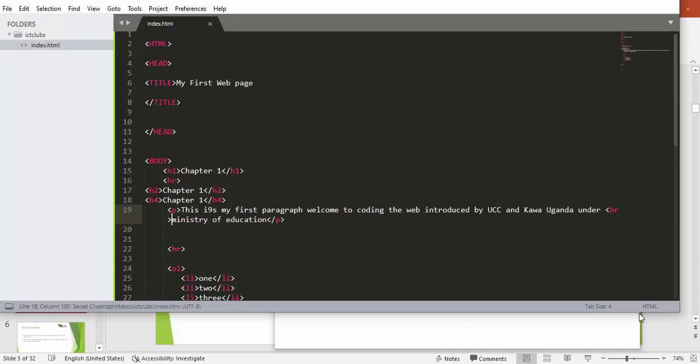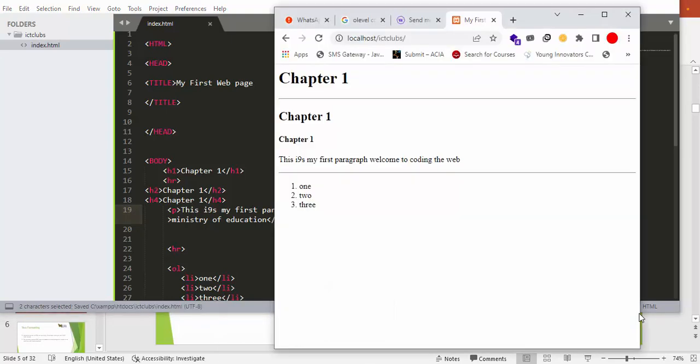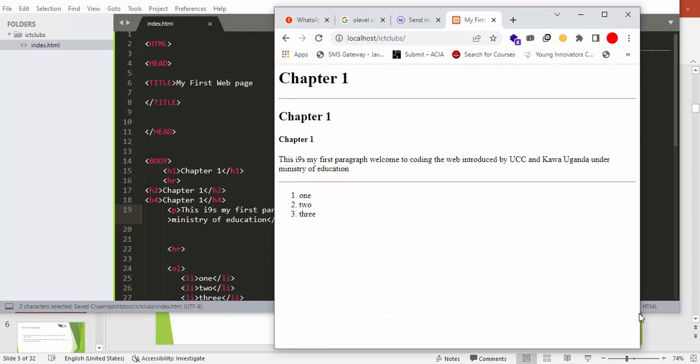Let's see the difference, because the paragraph and the break: this one should take you to a new line, whereas the paragraph creates another paragraph below. So let's save and take another look. You see, now this Ministry of Education has come below.